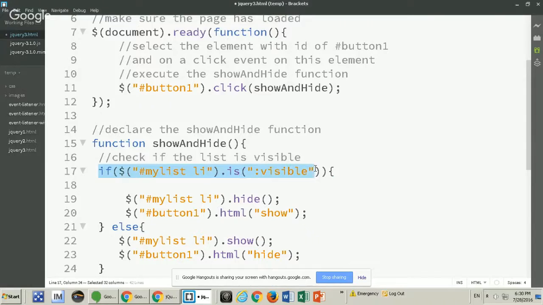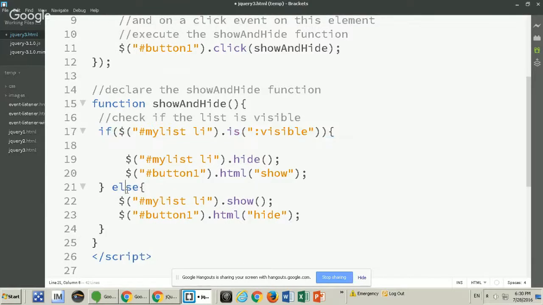And therefore, this line here is checking if the list items are visible. And if they're visible, then we're going to do two things. We're going to hide them, and we're going to change the button name to show. If they're not visible, which is the other possibility, then we're going to show them, and we're going to change the text to hide on the button. So for example, here, show, you can add some other text and then see how it's going to show on the button name. So show yourself or hide yourself.